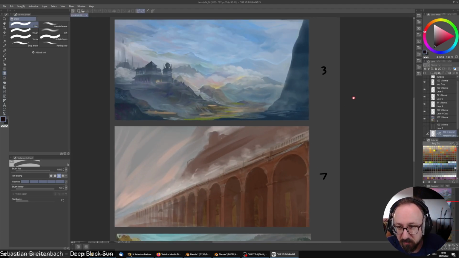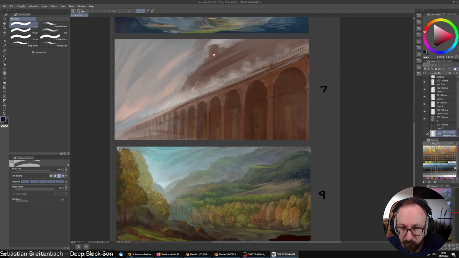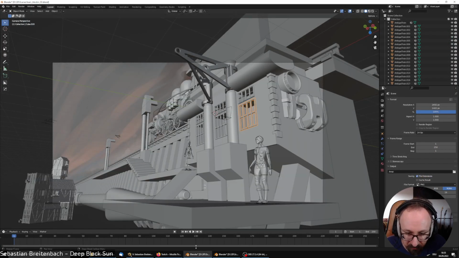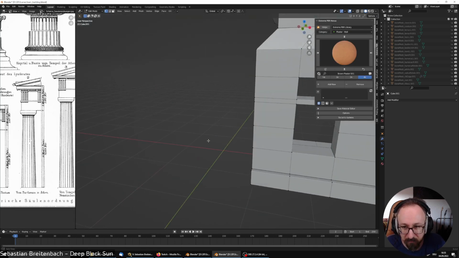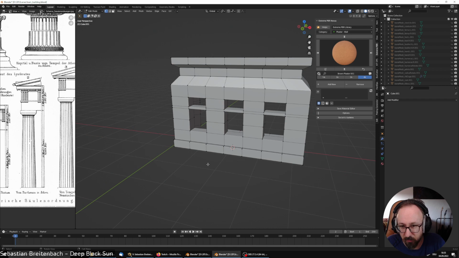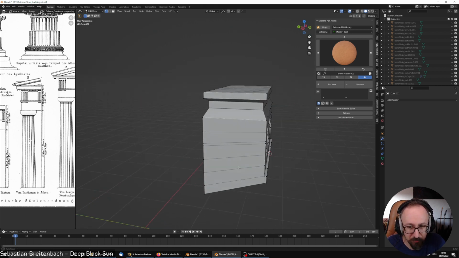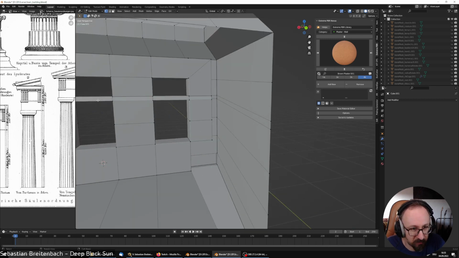Like, I think these are the thumbnails that we did. And we're currently working on this one, which will be done in Blender, as you can see. And at the moment, we're doing a bit of topology work on this building in the foreground. And I also want to maybe add a couple of details like the pillars and stuff like that.